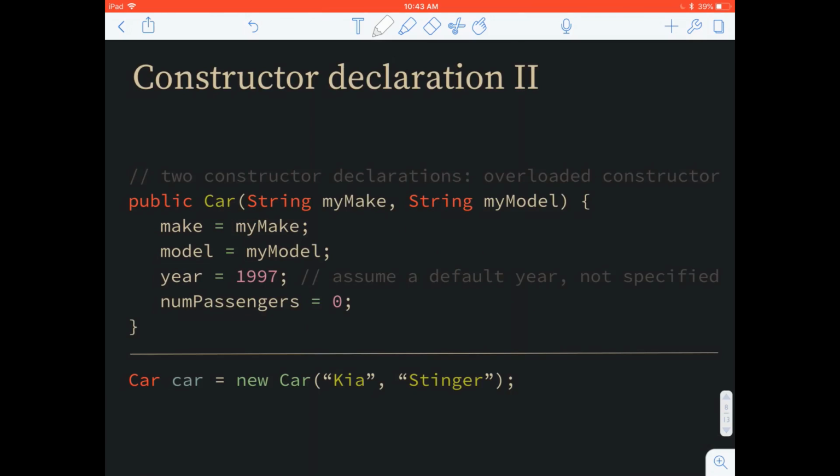And we can also have a second type of constructor declaration, and it's called an overloaded constructor. So again, you have to do public Car, and here we only declare the make and model. You don't declare the year, you don't have the user specify the year, only the make and the model, and we just assume 1997, for example.